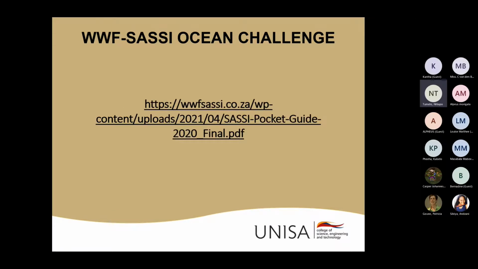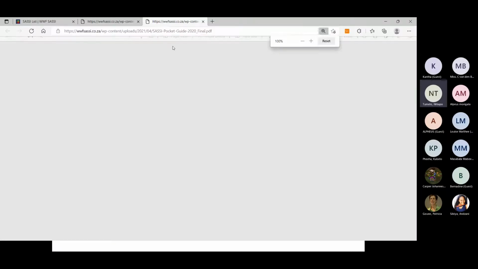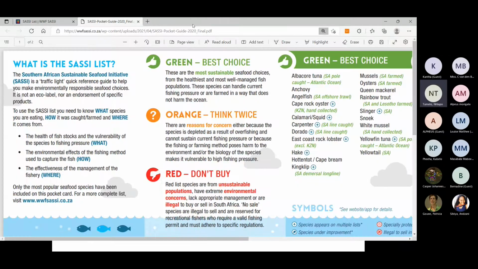So with this here, it's a pocket guide. This pocket guide shows you, yes, there we go. So what is the SESI list? This is the South African Sustainable Seafood Initiative. It's a traffic light quick reference guide to help you make environmentally responsible seafood choices. It is not an eco-label nor endorsement of specific products.